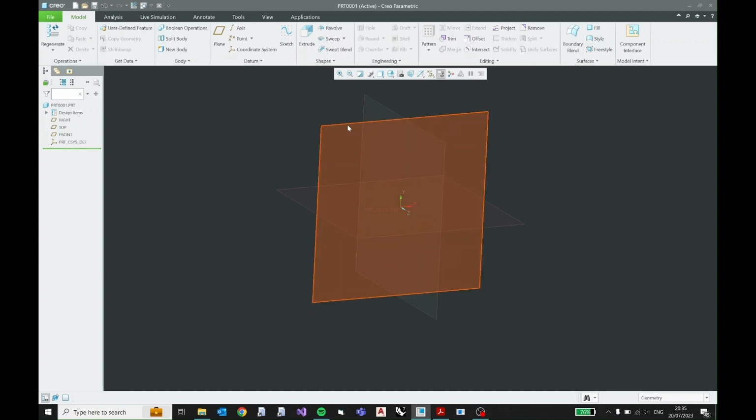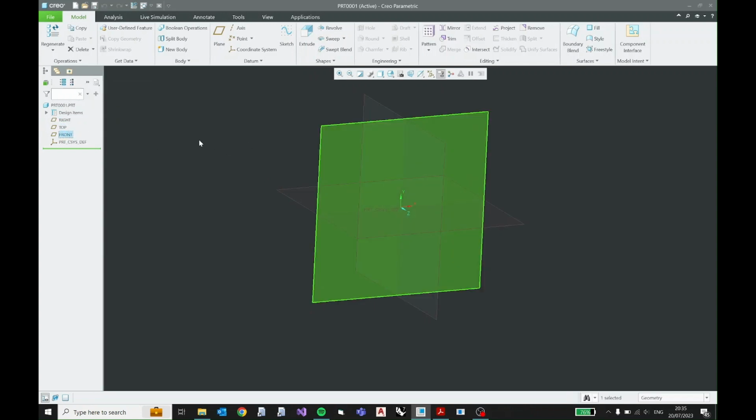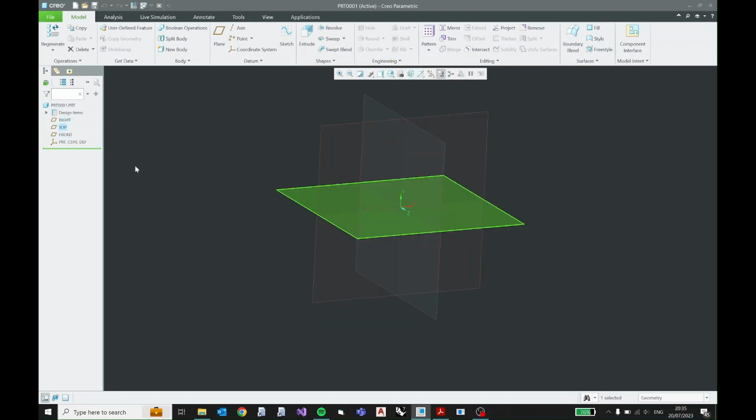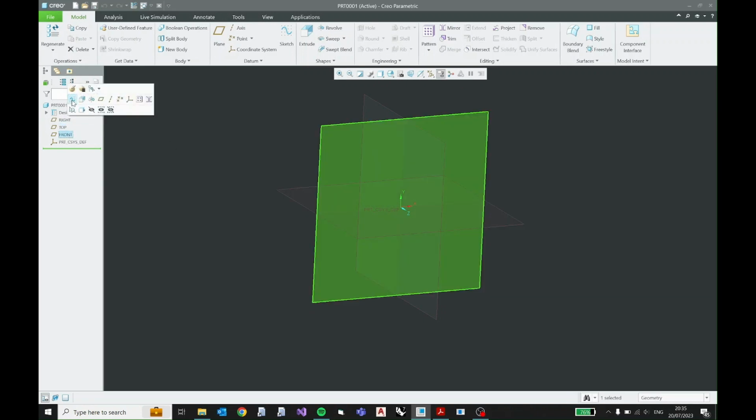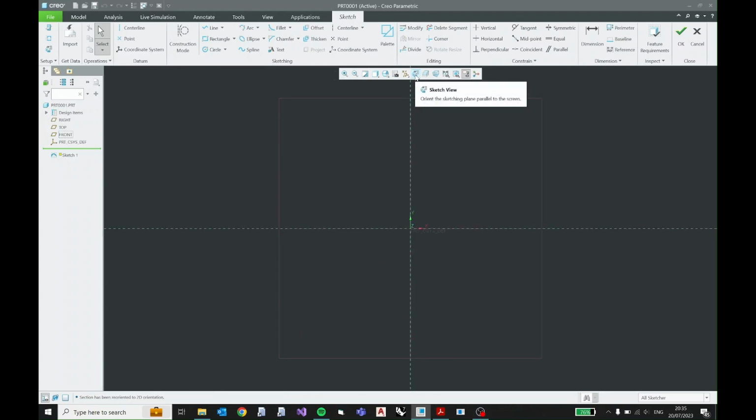Over here we can see three planes, which are the right, top, and front. These planes are the ones that we're going to be making the 2D sketches in. We can select any plane we want. You can either select from here directly, or you can select from here as well. I'm going to select the front plane, and then I'm going to click over here, which is the sketch button, or over here, to enter the sketching window. Perfect. Then I'm gonna click this button, which is the sketch view, which gives us a perpendicular, or normal, view of the sketching plane.